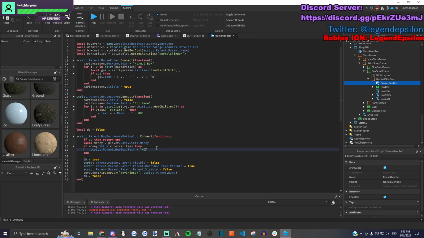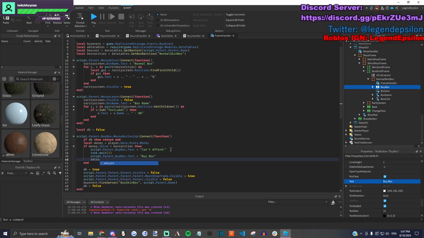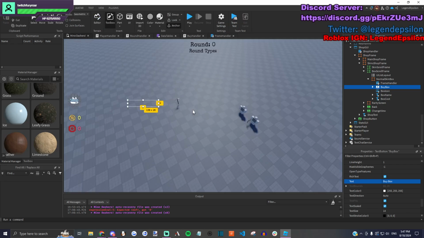Or no, can't afford, because there might be some boxes that might cost like gems or something. So let's not wait. Script.parent.buybox.text will be equal to that, and then return. All right, so that should make that work. And I think that's everything. I think it works now.